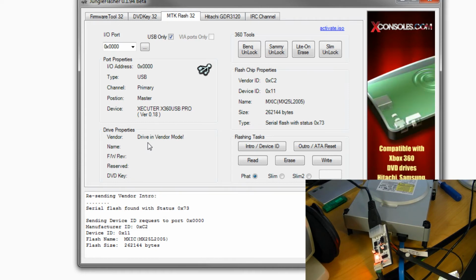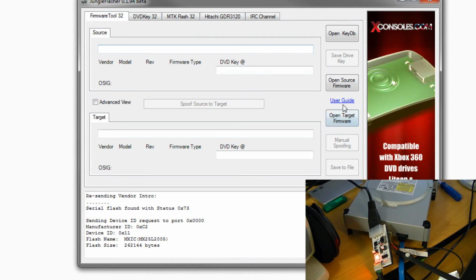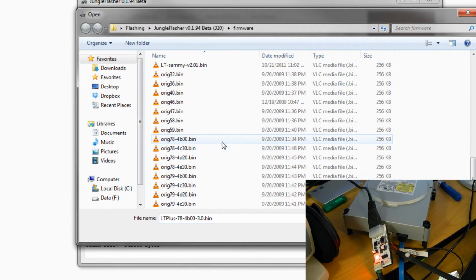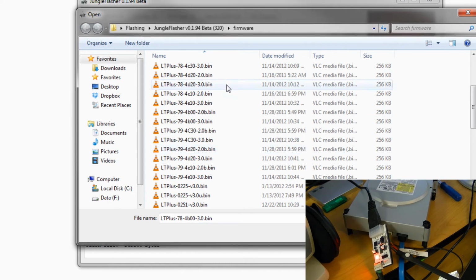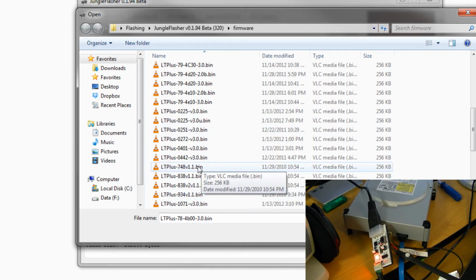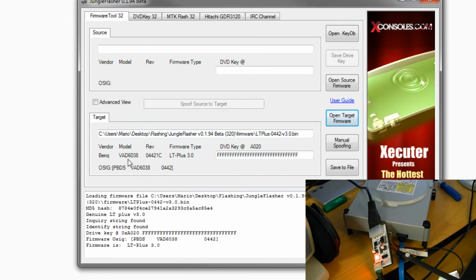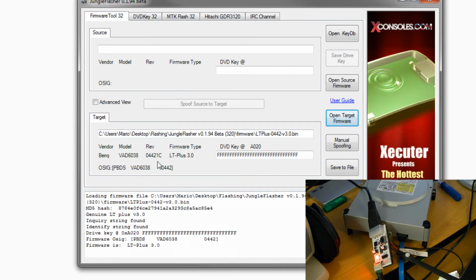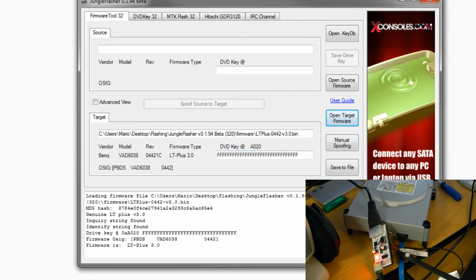So now that you're in vendor mode, you need to flash over a firmware. So what you need to do is you need to come over to your firmware tool 32. You need to come over, and I forgot which one it is, but you're going to have to go through some firmware. So I'm just going to flash over Light Touch 3. It really doesn't matter, to be honest. But right here, I have Light Touch 3 VAD 6038. That's exactly what I want, and I have no DVD key on here, but that's really not going to make a difference.